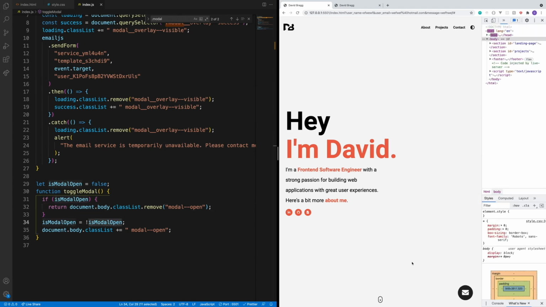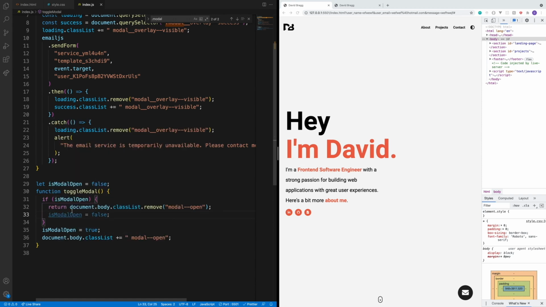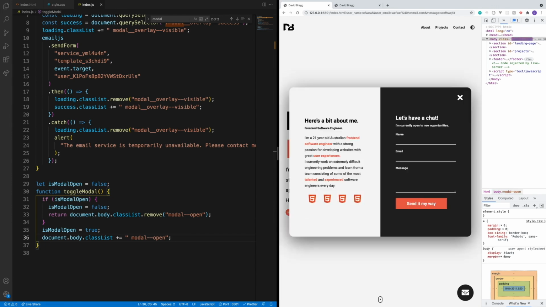Now let's refresh and try this. It works on the first time, but it doesn't work after that. Now let's see what's going on here. Now the modal's true. Let's just hard code it. Is modal open? Now it's false. I'll put this above the return so it actually hits. What we're doing is running this function. If the modal's open, we want to close it, so make it false, remove it. Otherwise, make it true and add it. Now let's test this. Open, close, open, close. Now that's looking much better.